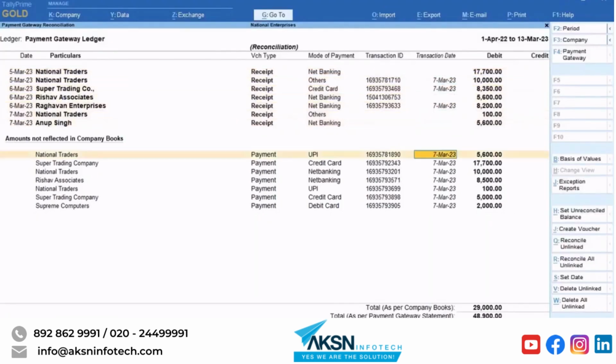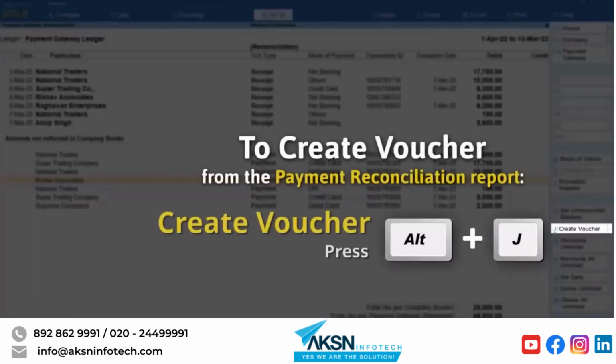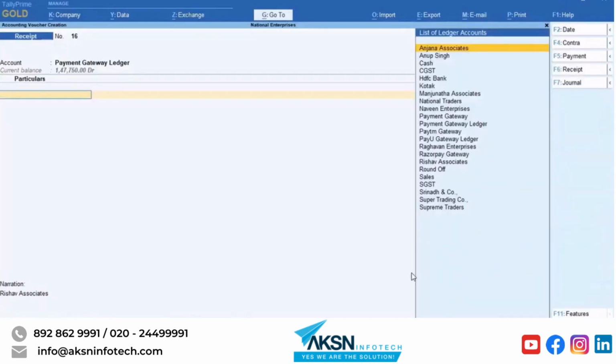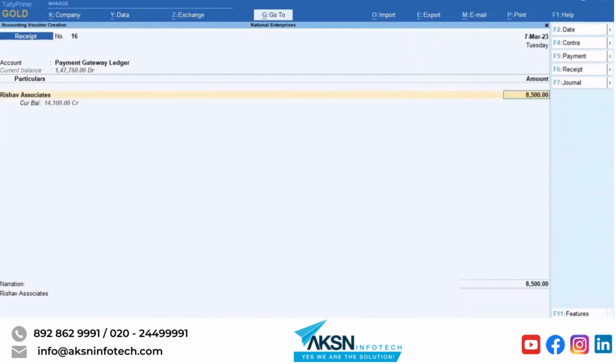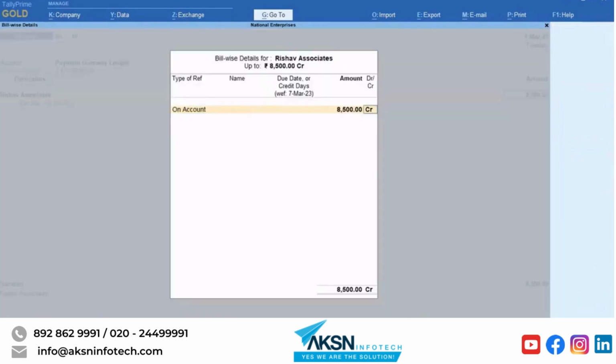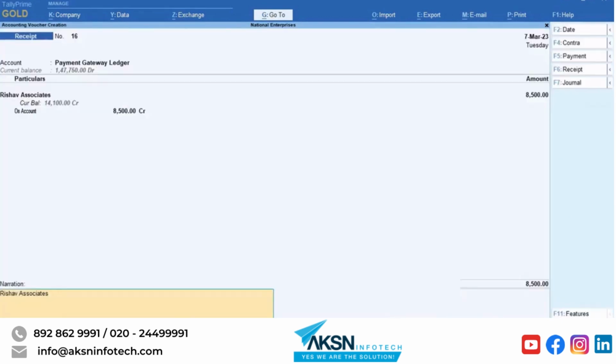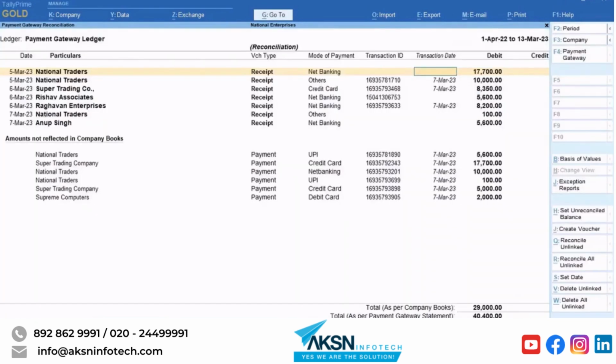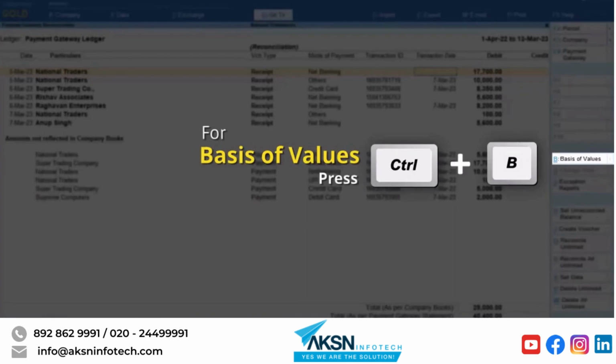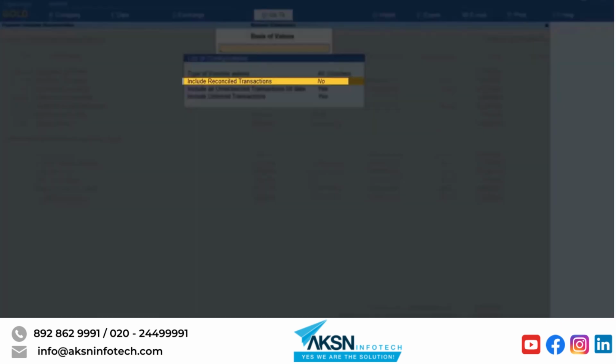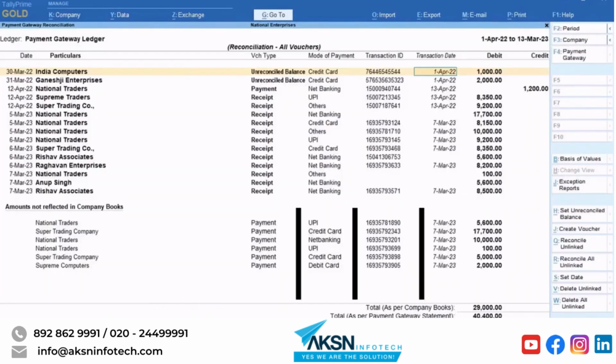Let's create voucher for one of these entries that is not in the books. Press Alt+J to create voucher. As you can see, the voucher creation screen appears and you can easily create the voucher and it gets reconciled in a matter of seconds. If you want to view the voucher, then press Ctrl+B and set Include Reconcile Transactions to Yes. As you can see, the voucher starts appearing in the report.